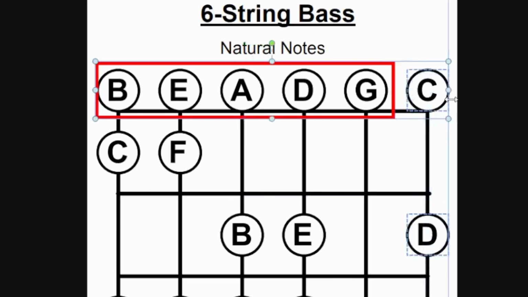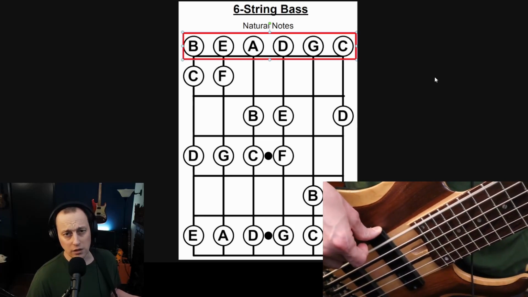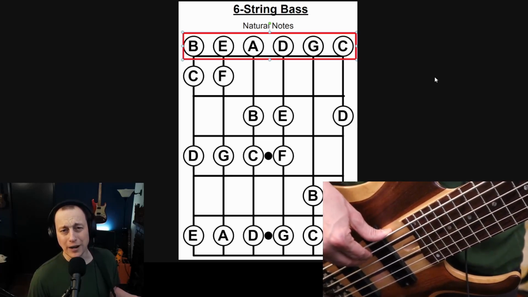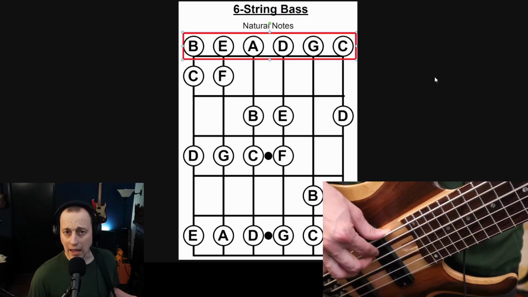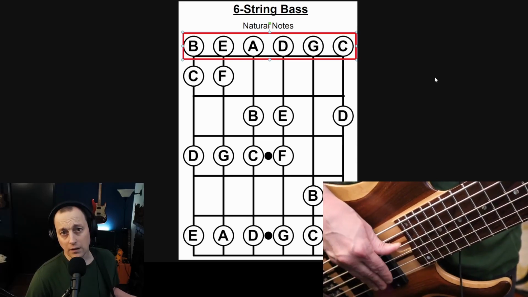If you go to a 6-string, then you're going to typically include that high C. So here it is on a 6-string. I've got my low B, and that is so very low. We go to our E after that, then A, then D, then G, and finally the high C.